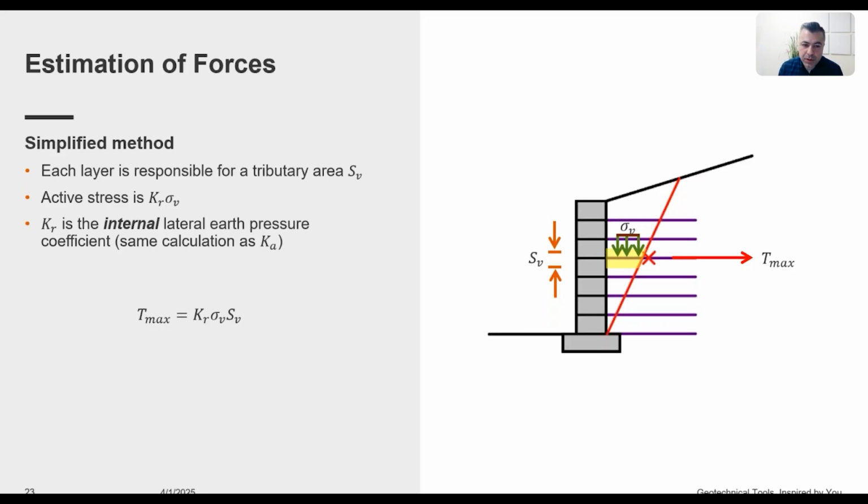The simplified method assumes that each layer is responsible for a tributary area of Sv. It can be the spacing of the uniform reinforcement or other values. Active stress is calculated as Kr sigma V. Kr is the internal lateral earth pressure coefficient, and it has the same calculations as Ka. And Tmax is calculated as Kr sigma V Sv. So this is the formula.